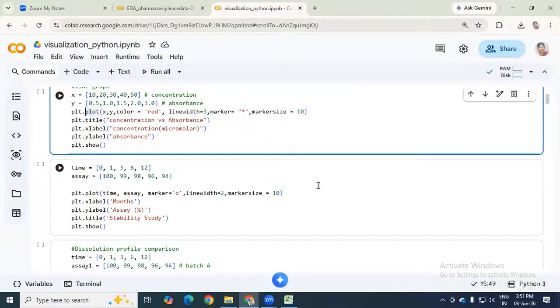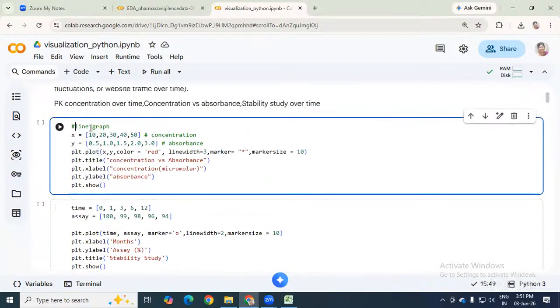Okay, plot is the command which you have to use for making a line graph. You want to draw a line graph between x variable and y variable, and this is the syntax. It's up to you: you can use different colors, different line widths or markers, or else you can remove everything and just put x comma y, and it will give a black line. You can define the x variable and y variable, concentration and absorbance, with a red color, line width, and marker to differentiate the data points, and marker size.